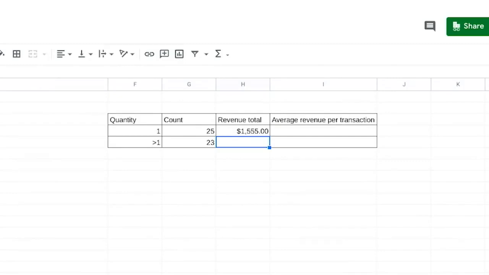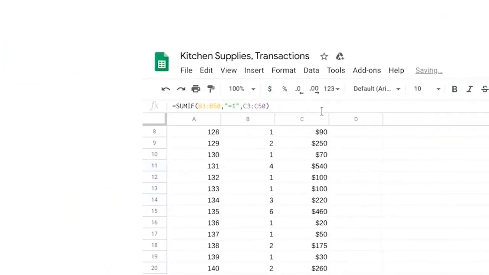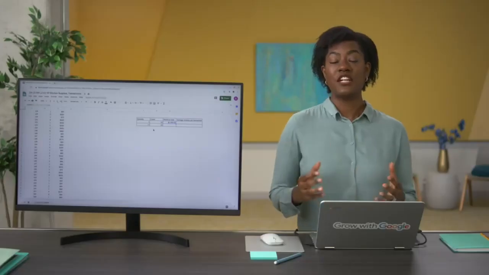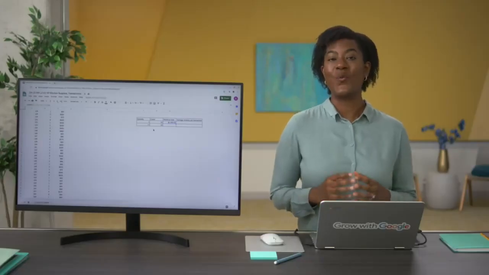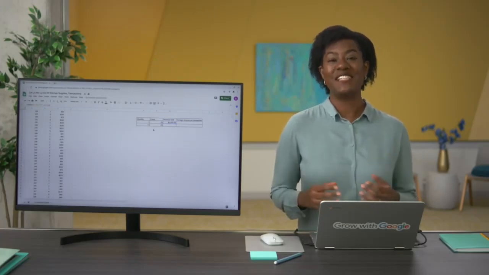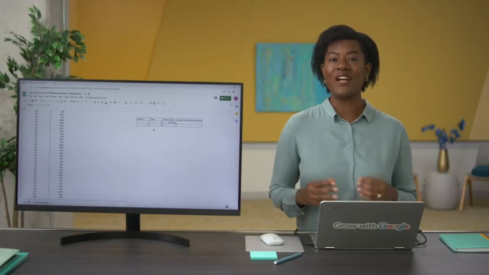And there's our total. Since this is revenue, we'll change the format of the number to currency, so it shows up as dollars and cents. So the transactions with exactly one item earned $1,555 in revenue. Let's see how much the transactions with more than one item earned.